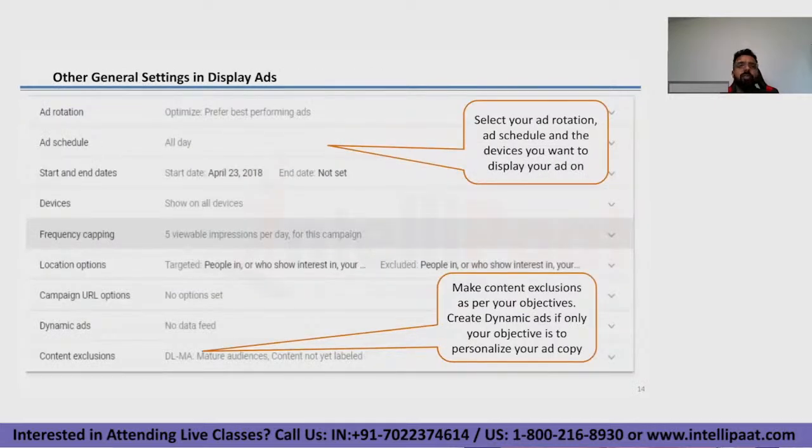There is an option for ad rotation. So what happens is, let's say you have different ads in the same campaign. You can rotate and show various ads to consumers so that they don't get bored of it, right? You can schedule it for various parts of the day, start day, end day, and type of devices. So you can select iPhone, Apple, tablet, etc., etc.